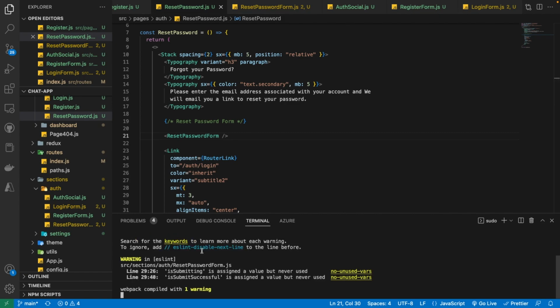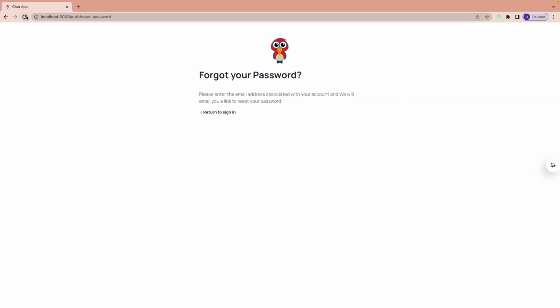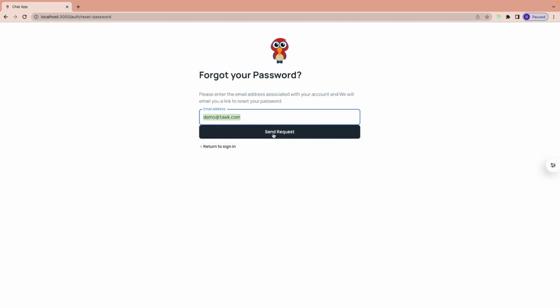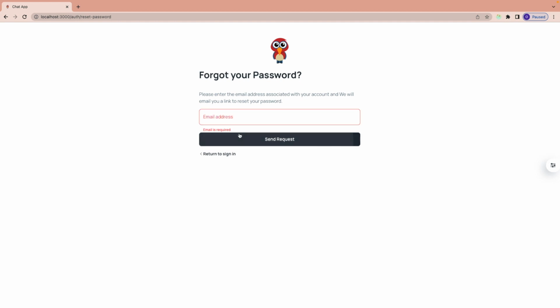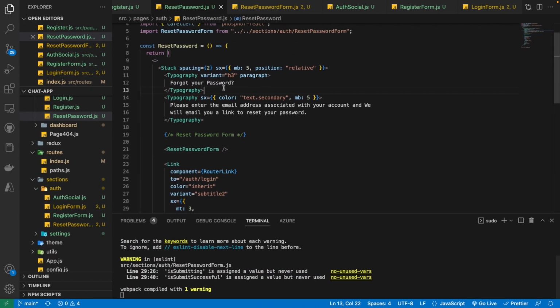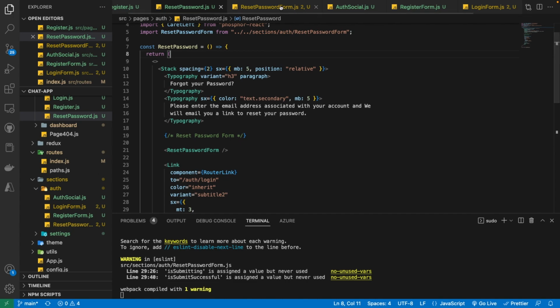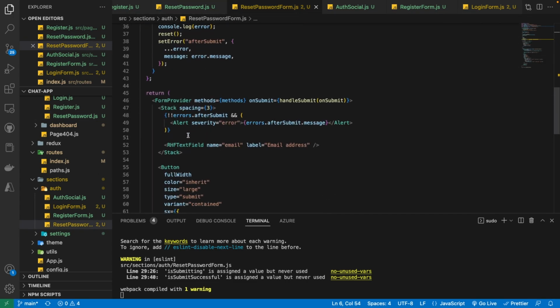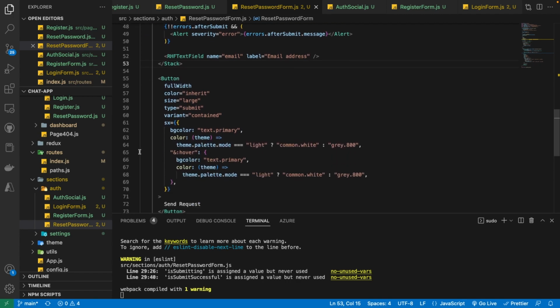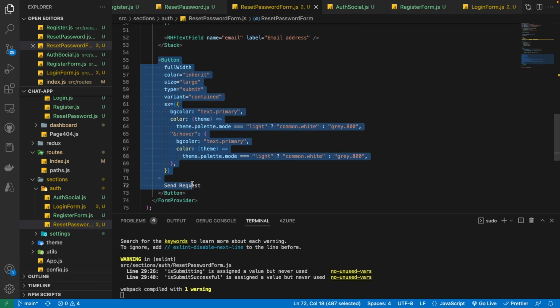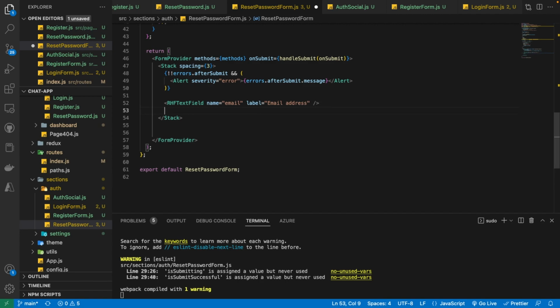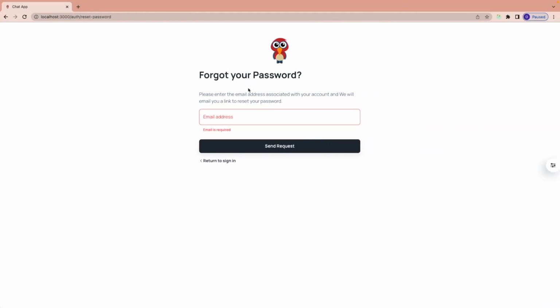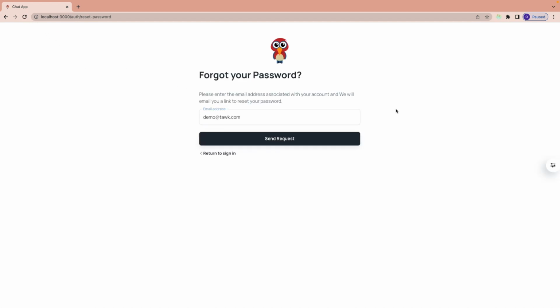Let's save this. And now after our app is compiled, you can come back to the web app, okay, and then refresh your page. Now here you can see we get this send request button along with this input. The only thing is that we want some spacing here, okay. So we are going to go inside the reset password form again, okay. And then here what we can do is move this button inside the stack, okay. So I'm just going to do exactly that. So this is completely valid, okay. You can refresh this page again, and now you can see it's looking much better now.